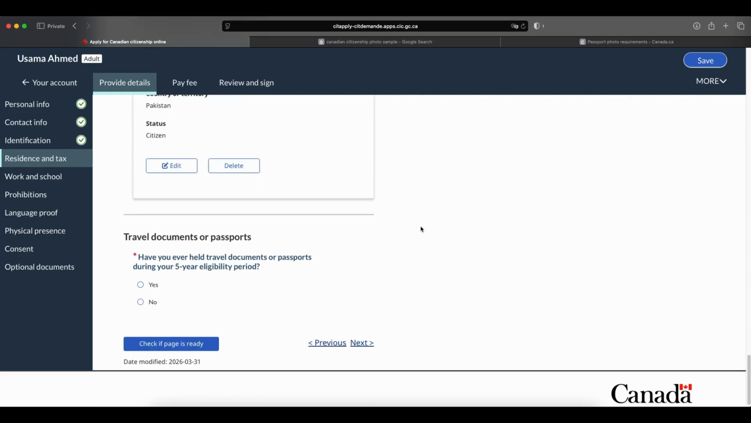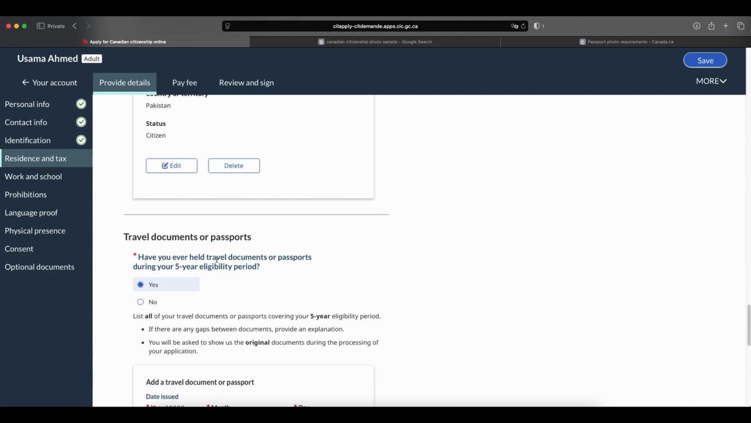Now, the next question is, have you ever held travel documents or passports during your 5-year eligibility period? So I'm going to say yes. This is basically the travel document, or 2 or 3, however many passports you have had in the past, let's say 5 years of eligibility period, you're going to put all of those here.